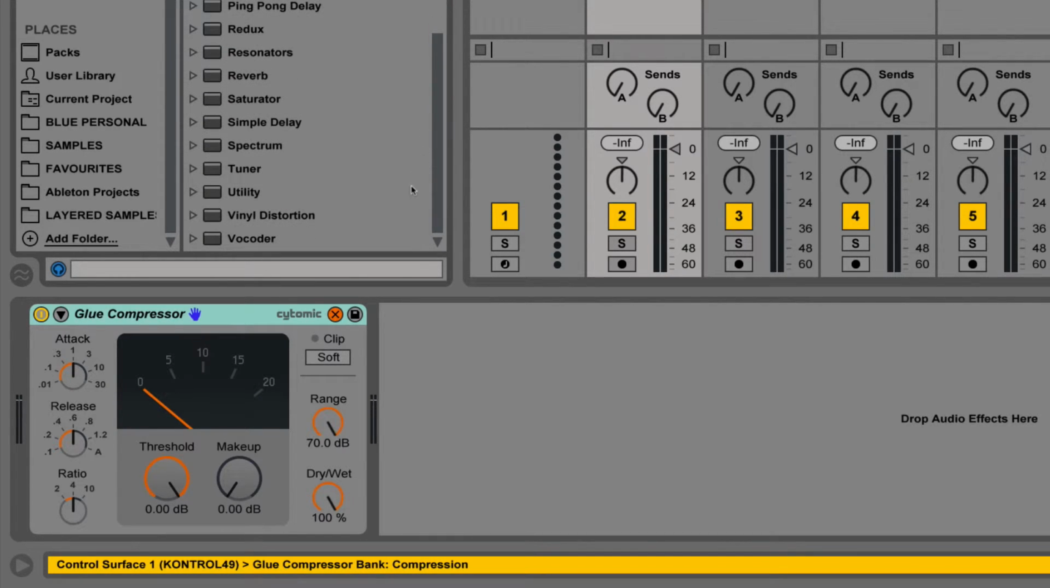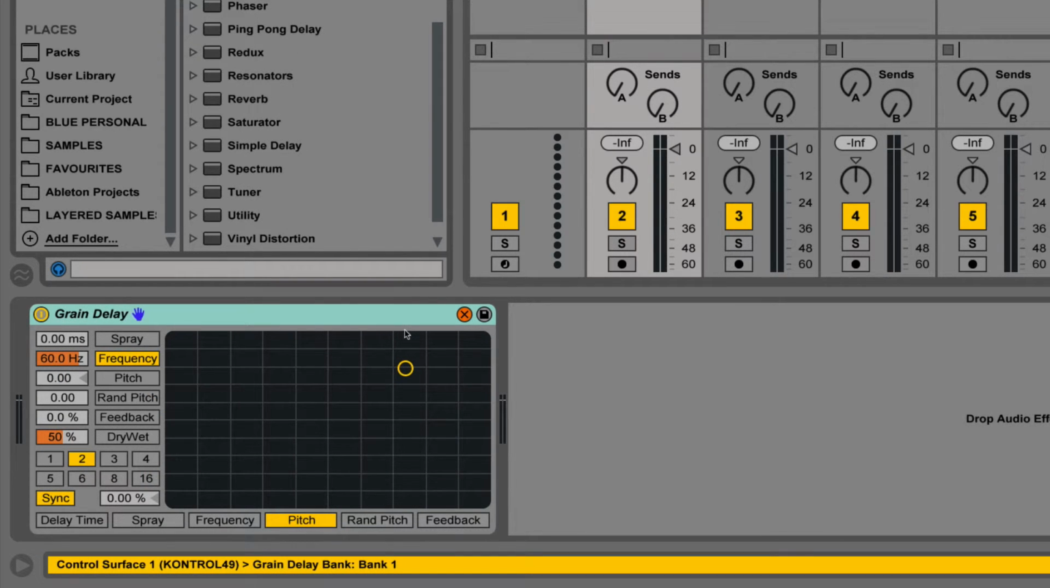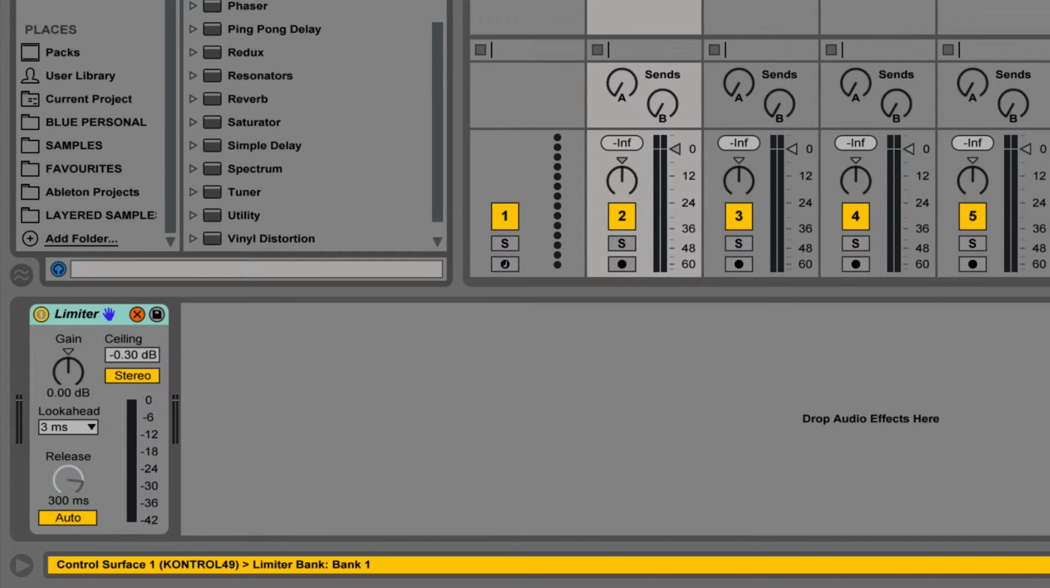Next, we have the glue compressor. This is an emulation of a bus compressor and is perfect for gluing signals together on an auxiliary bus, such as a drum track. The glue compressor can also be sidechained. The grain delay is a delay device which chops the audio up into specific grain sizes, then delays, scatters, and pitches them accordingly. This can create some very interesting atmospheres and textures.